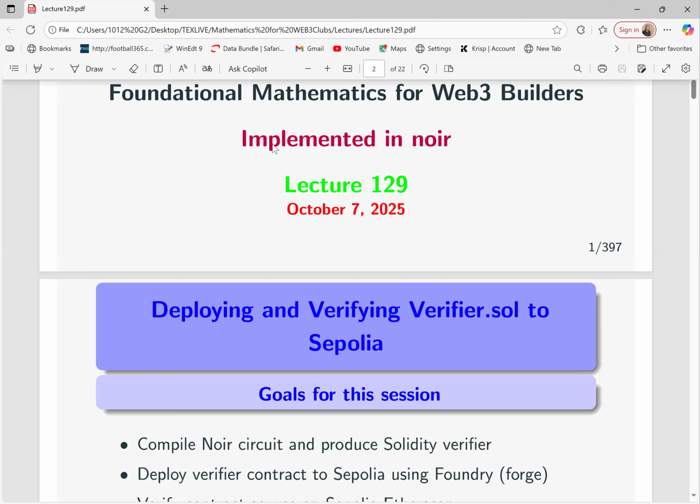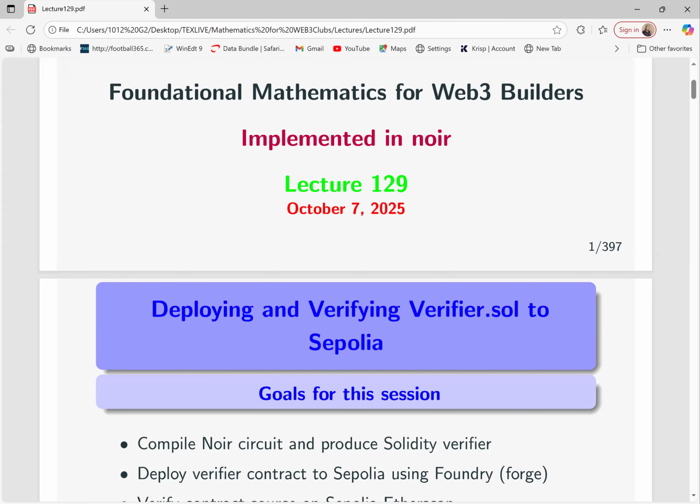So today we just want to go deeper. How do we deploy Verifier.sol, and then how do we verify? In our next lesson, we'll be looking at, after you've deployed and verified, can you now interact with this contract on chain? So that is what we'll be looking at in our next lesson. But today, this is our concept. This is what we'll be looking at.